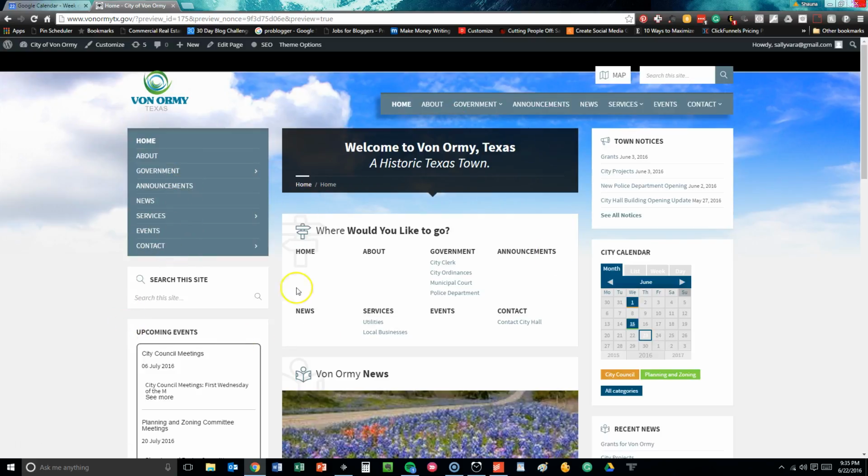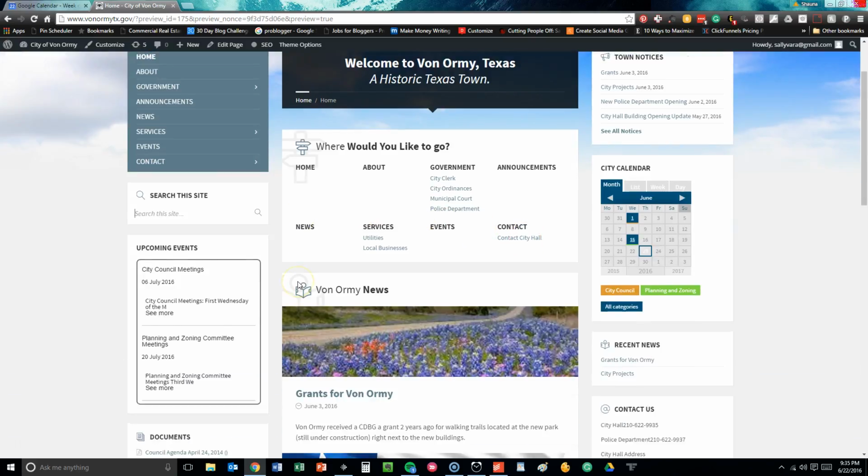Now, to make navigation extremely easy for this smaller city, what we did was we added things that the city can use as they expand and grow. Home, about, government, information on city clerk, ordinances, municipal court, police department, announcements, news, services, utilities, a listing for local businesses, events, and then contacts for City Hall as well.